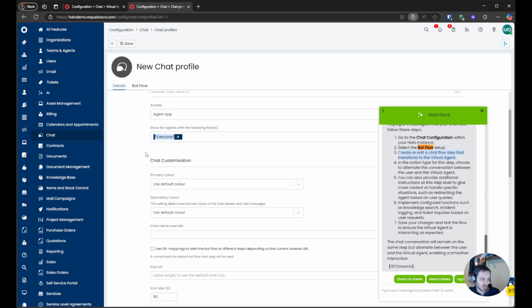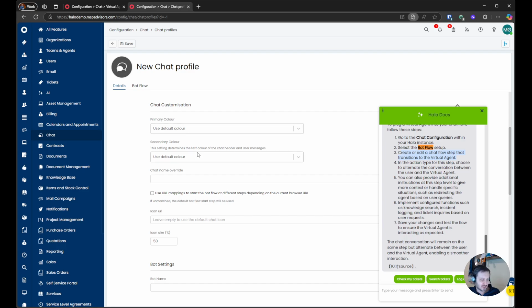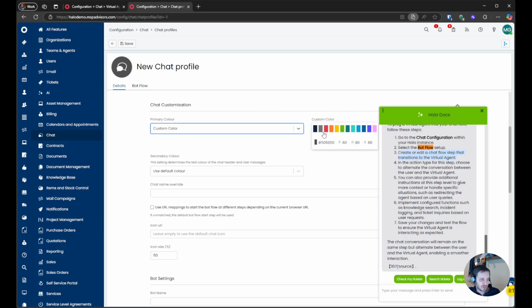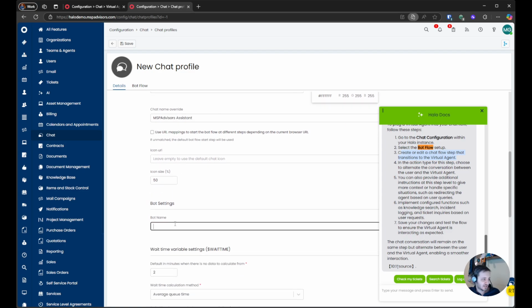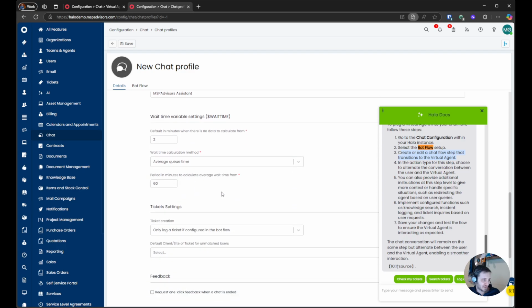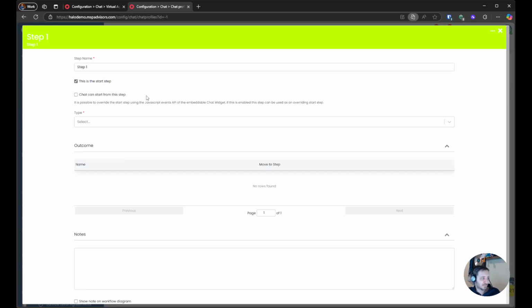We're going to enable this for everyone. Essentially, we'll use the default colors. I'm going to change it actually. We're going to do custom color, blue, custom color, and let's do white, let's say. Chat name override, MSP Advisor's Assistant. Icon URL, we're going to leave that alone. Bot name is MSP Advisor's Assistant. And we're going to go to the bot flow, and we're going to create a VAC step.